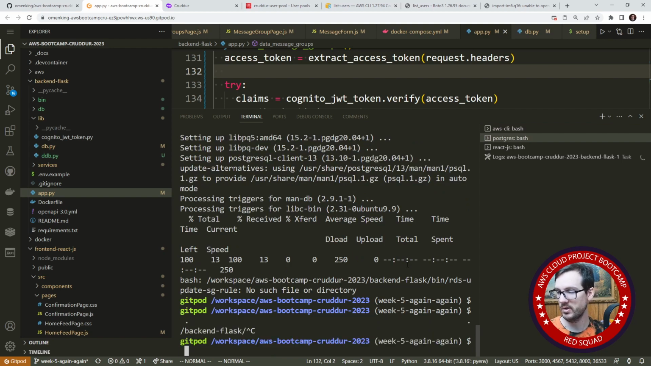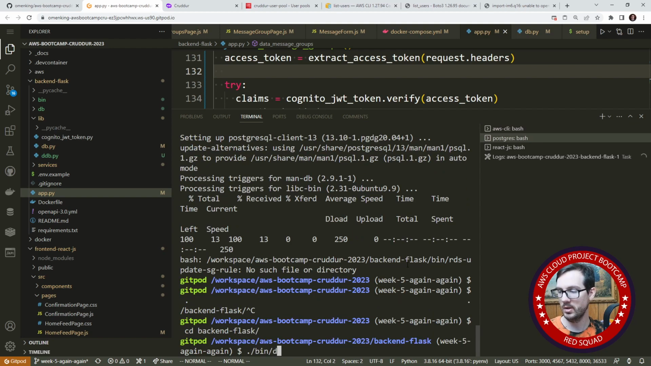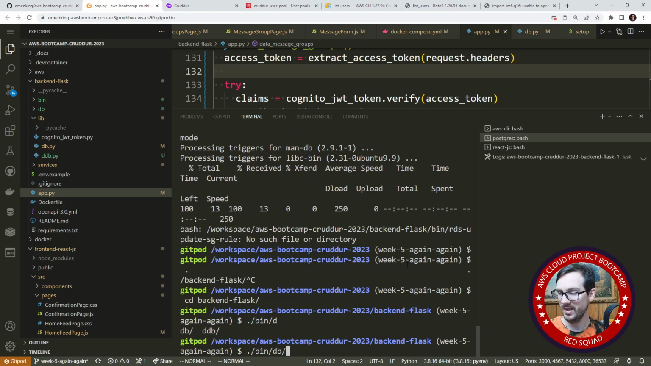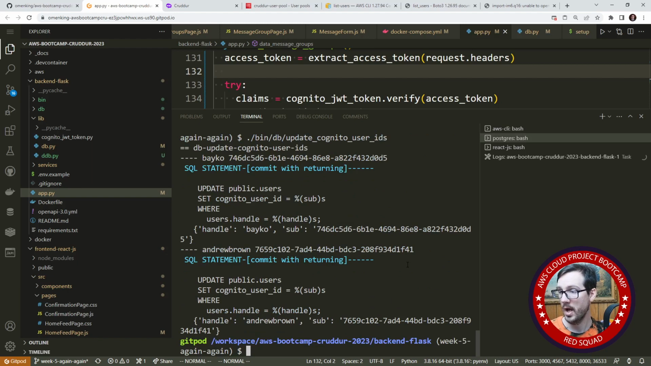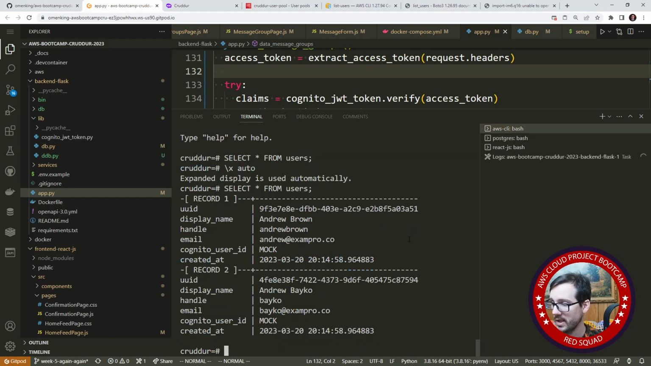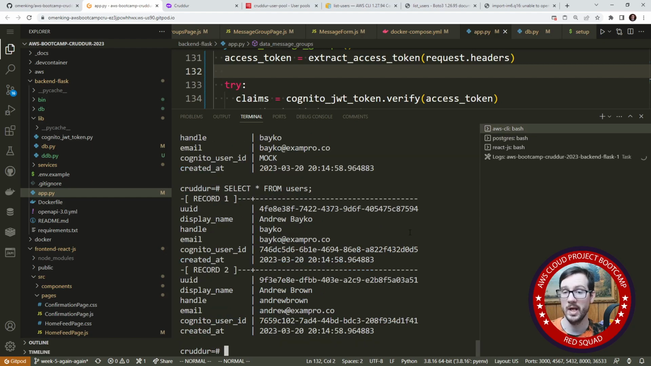So if we go here into the CD directory, we'll do bin DB, and then it was the update Cognito users ID. And this ran, and it's showing that these are executing. So here it says committing with it, update users, put this value here for where the handle matches that, right? So that should be updated. We'll go back and check. Now they're set. I don't know why it didn't set before, but that's okay. At least we solved that really quickly. That's not what I had before, but that's all right.